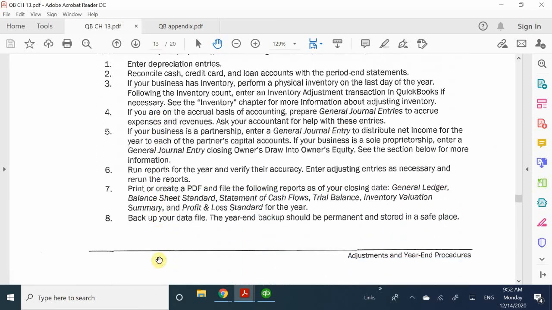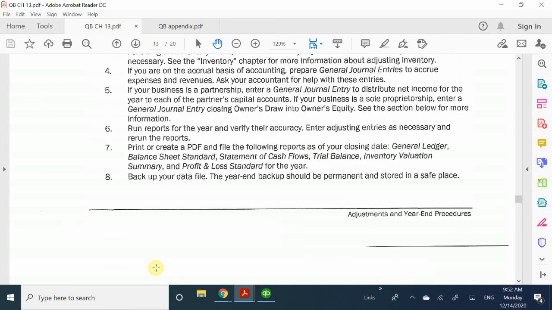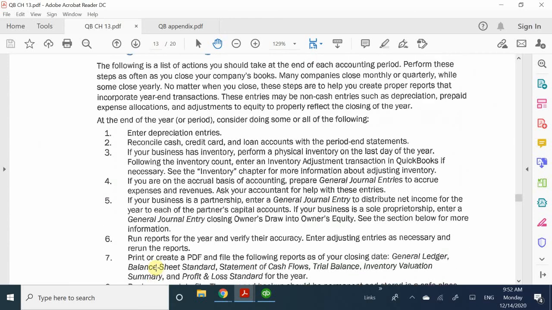So I'm going to talk about step number 5 in a second. But any questions on properly closing out your QuickBooks? These 10 steps are very, very important to know how to do because you will have to do it eventually, depending on what your given period is, whether it's monthly, quarterly, or annually. Any questions?